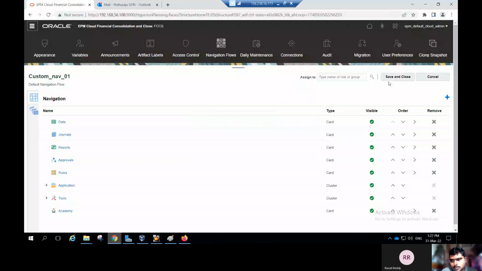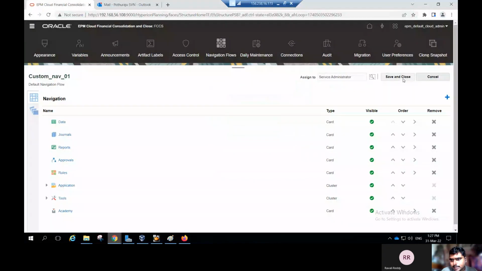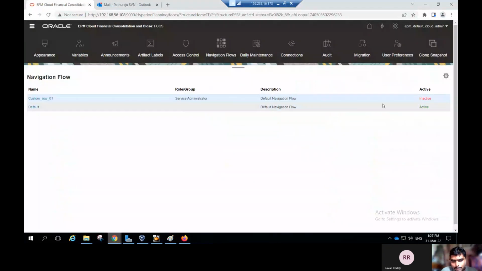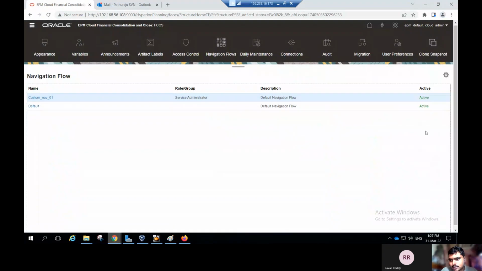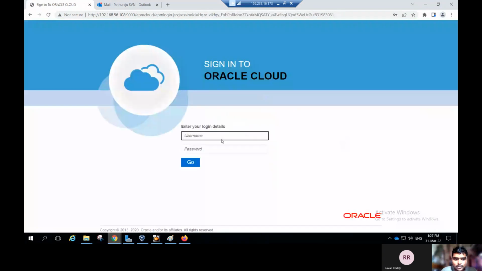Click on Save. Here I can assign the roles for a particular user or group. This is the maximizer. You can select the group as per our target. In this navigation flow, I have assigned the Service Administrator role and clicked on OK. Click on Save and Close. By default the navigation flow is created in inactive state. Select it and click to change the status to active. Again log out and log in to the application. The navigation flow is successfully added for our business process application.